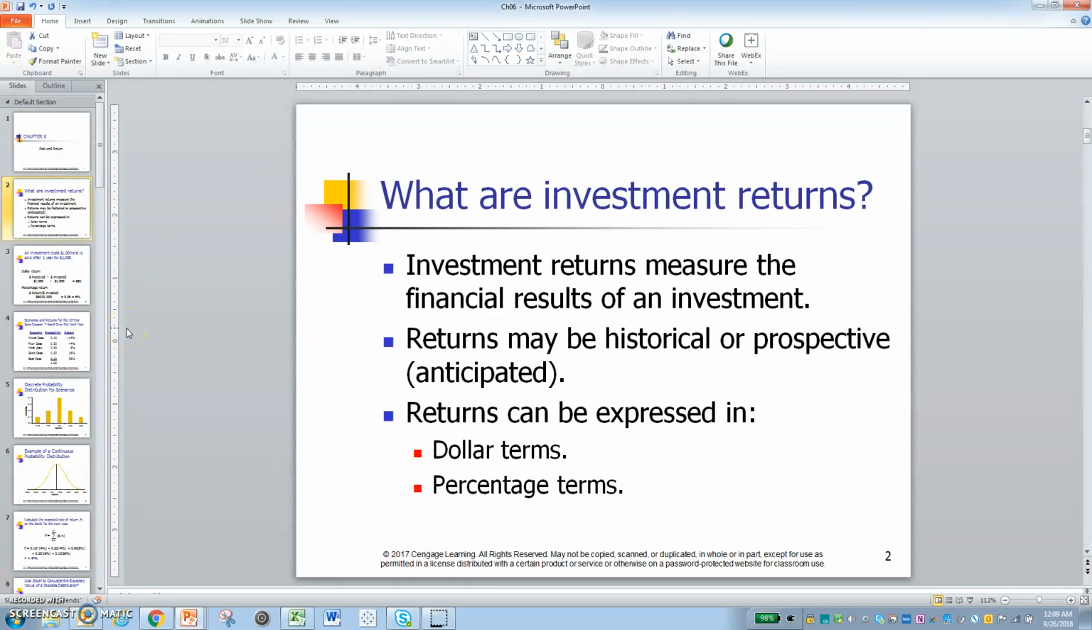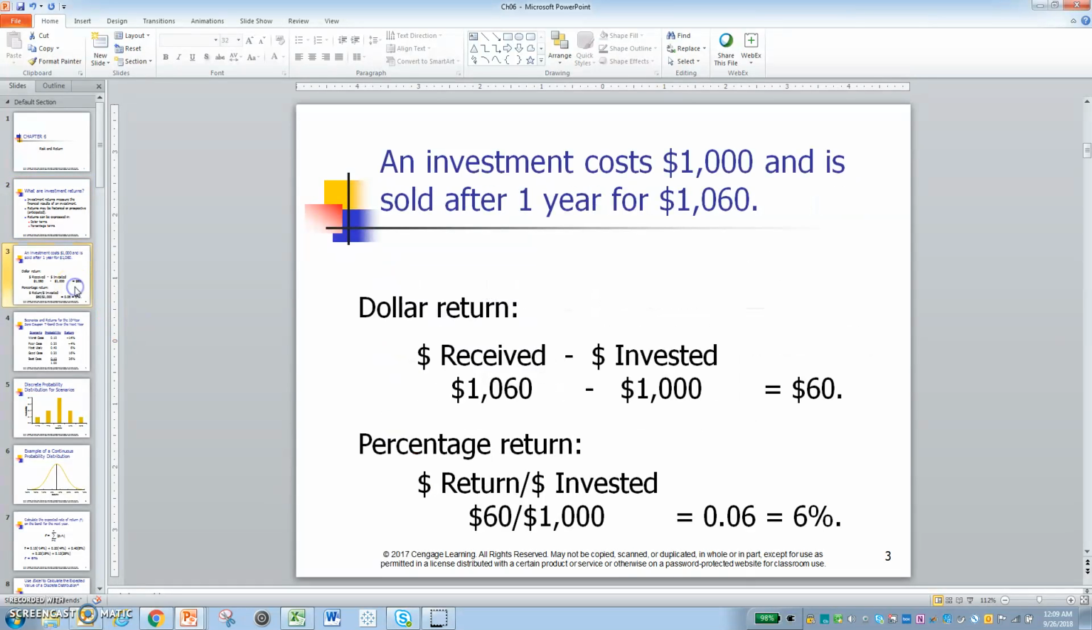So let's start out real quick. What are investment returns? Investment returns measure the financial results of an investment. They can be historical or prospective, anticipated. Right? They can be expressed in dollars or percentages. Pretty simple stuff, but we want to know if our investment is getting a return. So in simple terms, a dollar return: how much do we receive? How much do we invest? Right? Our return is $60 or 6%. Pretty simple stuff there.